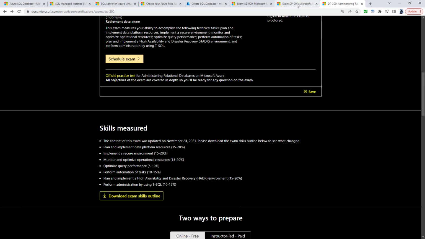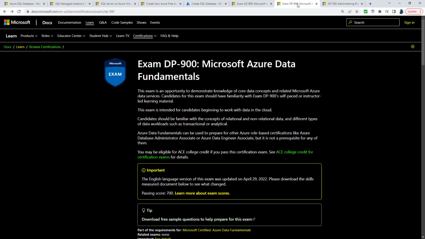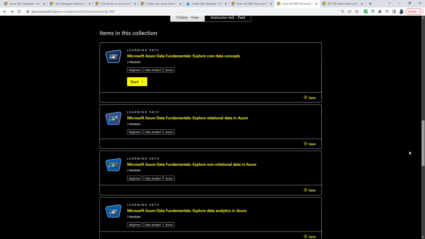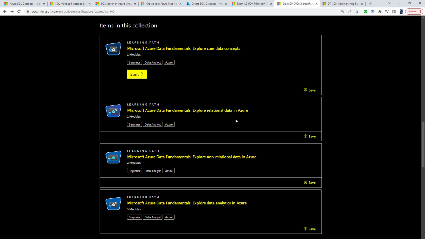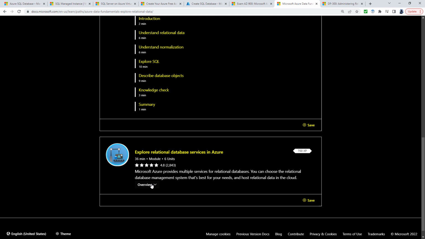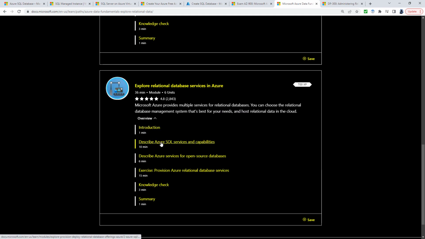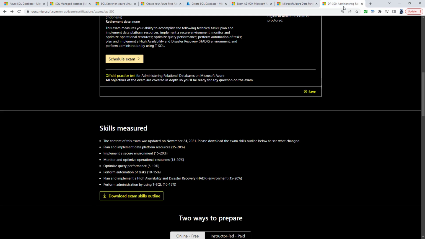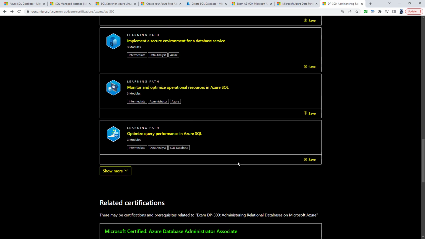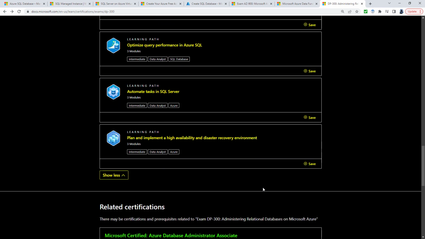So you may be looking at these two, the DP-300 and the DP-900, and going, great, how can I learn what's there? And if you scroll down, there is a Microsoft Learning path. So you can click on any of these, such as Explore Relational Data in Azure, and have a look at the various modules at the various web pages that you could be looking at, so Azure SQL services and capabilities. And there is a similar learning path for the DP-300. Obviously, it's a lot more extensive.